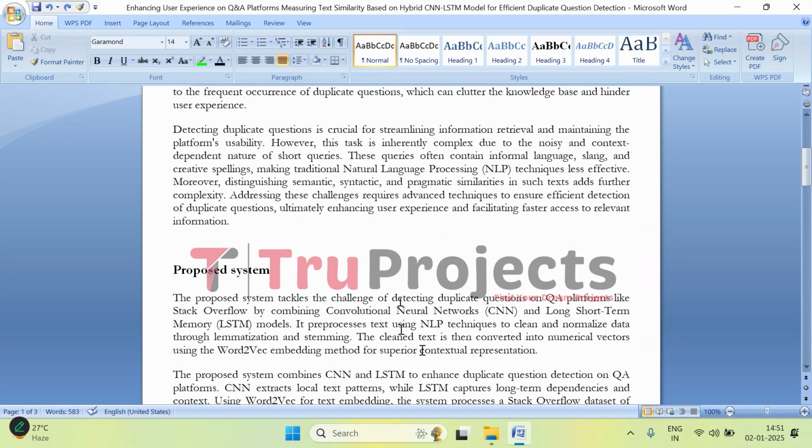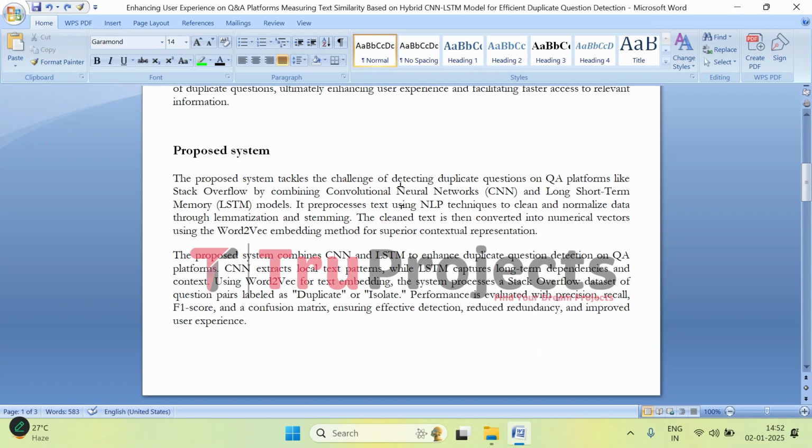So the project that we are talking about is designed to solve the problem of duplicate questions on platforms like Stack Overflow. When users post questions, often similar ones pop up over time. So in this project, we combine two powerful models, that is CNN, convolutional neural network, and LSTM, long short-term memory. First, the system takes the text of the questions and uses natural language processing, that is NLP techniques, to clean it up. That means removing unnecessary words, fixing spelling mistakes, and simplifying the language using methods like lemmatization and stemming. Think of it like tidying up a messy room to make things clear and easier to work with.